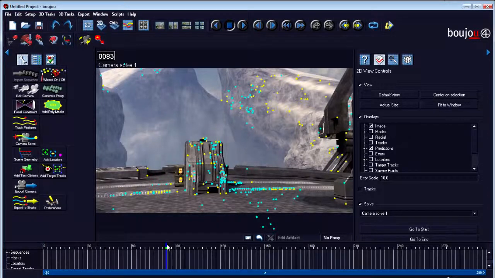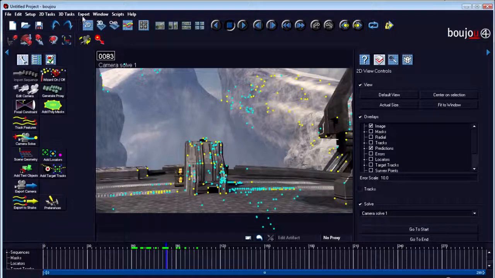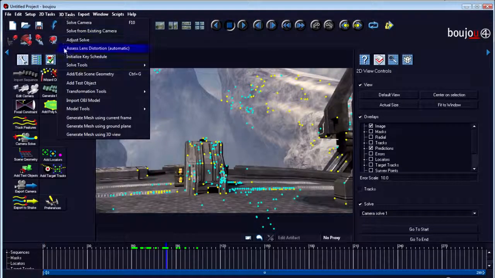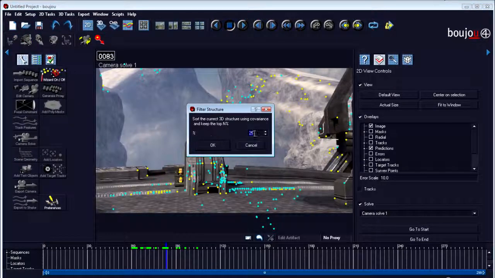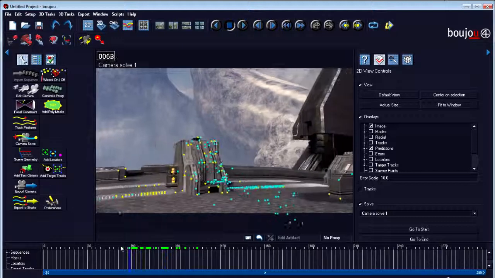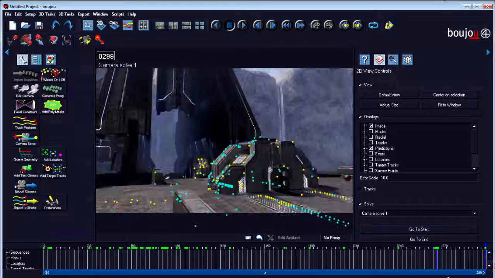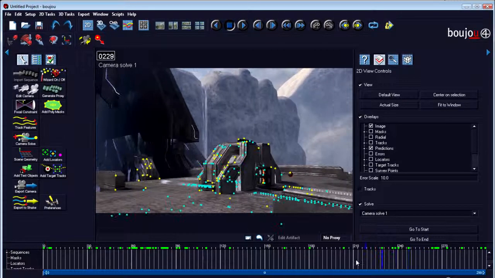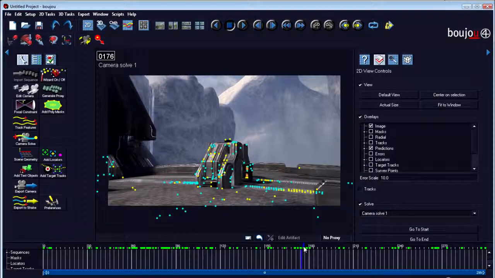So now that there isn't much distortion in Halo's camera, that just fixes it up a bit. And the second thing is go to 3D tasks, solve tools, and filter structure, and set it to about 50. And what this does is, as you can see, it removes all of the bad tracks, and it keeps the better portion of the good tracks. So you have only good tracks now, or better than the other ones. So this just makes it easier to work with.